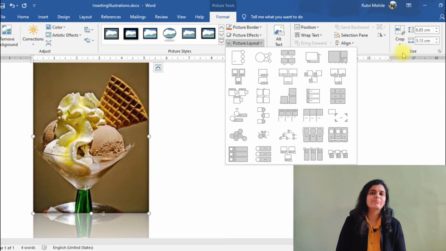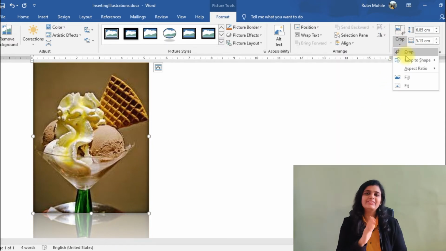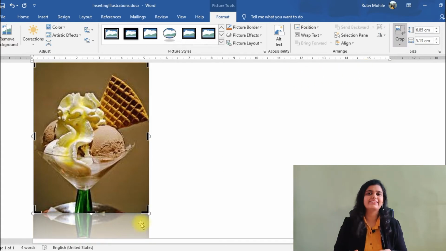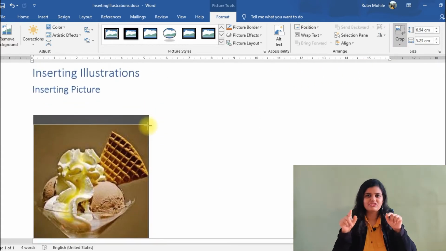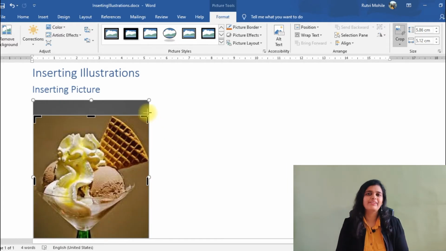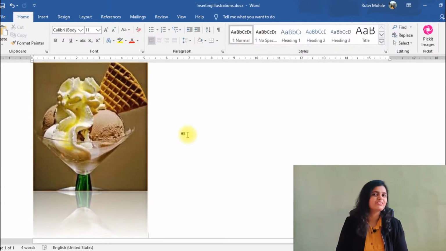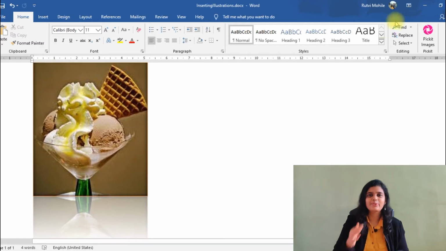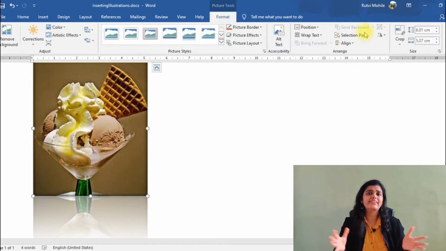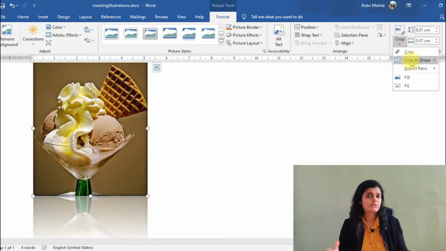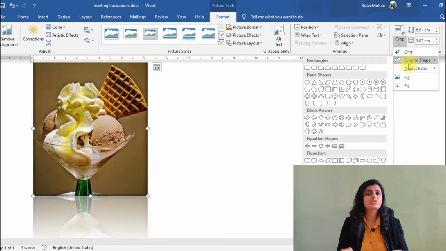Let us now move to crop picture. Select a picture. In the Format tab, click on Crop and then you will see the cropping edges on that picture. Adjust them as you want and just click outside the picture. Those areas will be cropped. Now let us say if I want to crop this picture in the form of an oval or a triangle or a rounded rectangle, I can use crop to shape. Crop to shape crops the picture in the shape that you want.